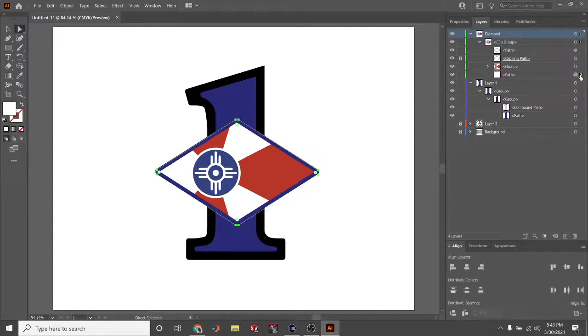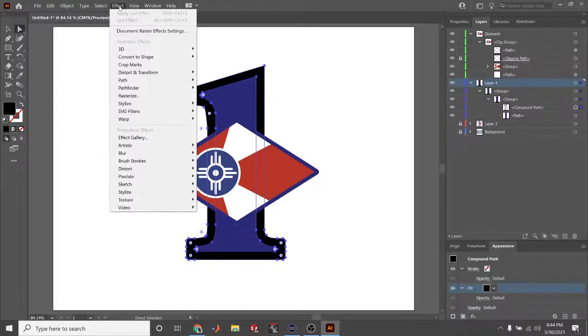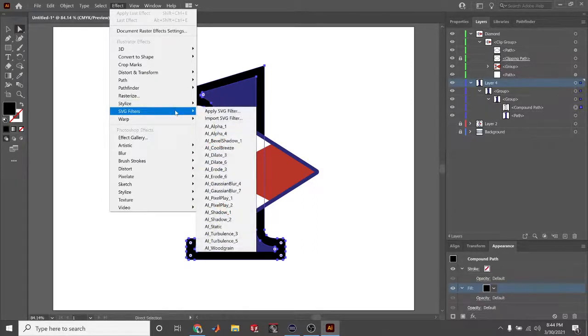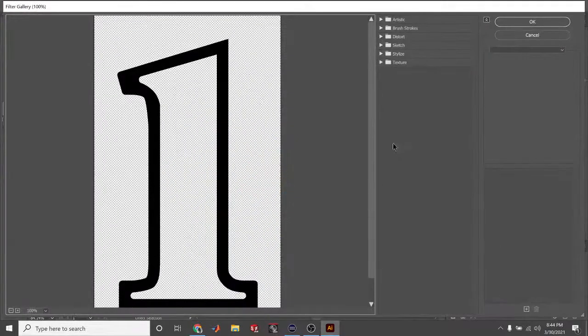Oh Lord. Okay. Now to get back to that weird, crazy number one, right? So that compound path. There is this appearance thing that we can come in here with the fill, and we can experiment with effects. So let's try to play with those some. I never really tried to do this.